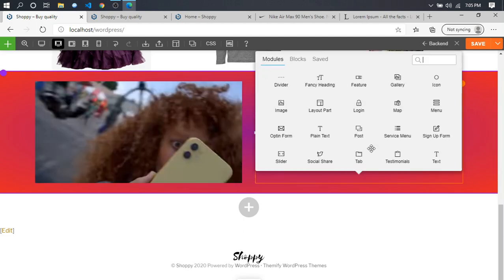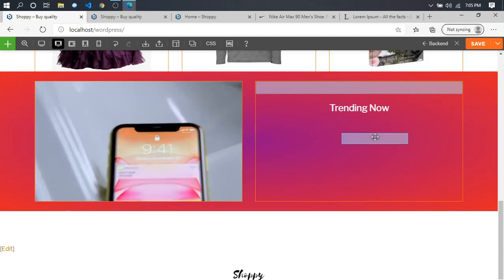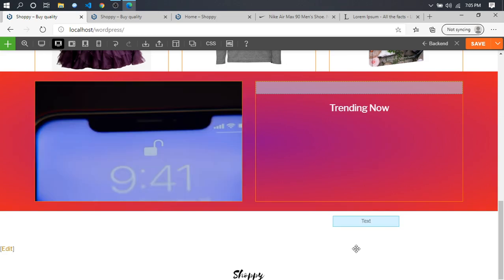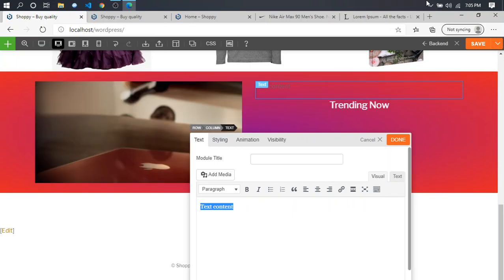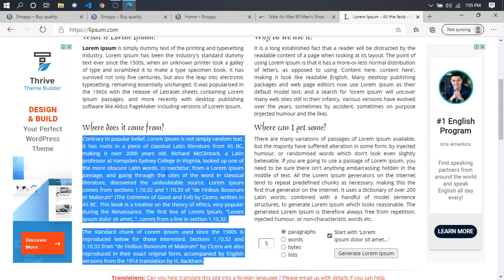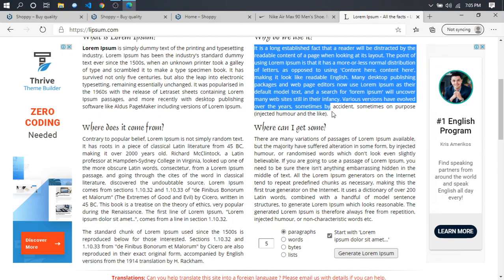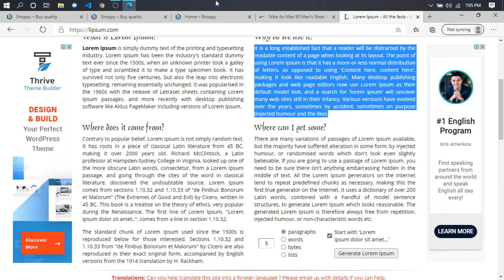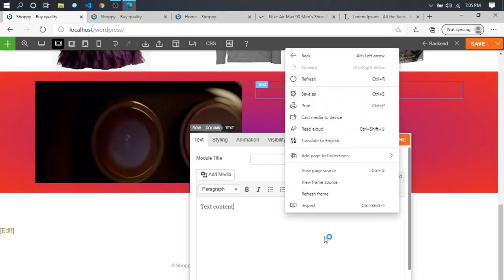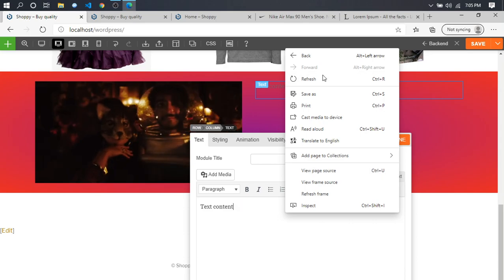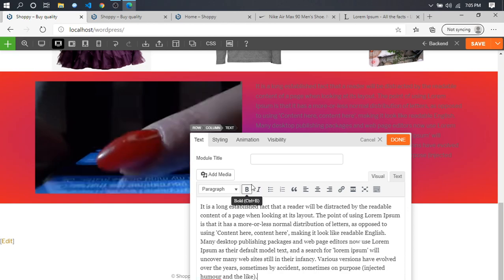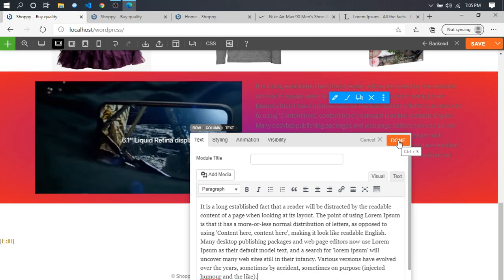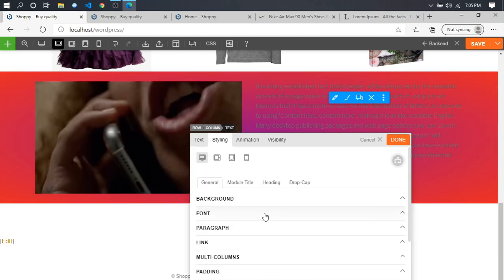Now add some other things. Let's see. Some text, I'm going to add some text over here. So copy. Paste. Make it white again.